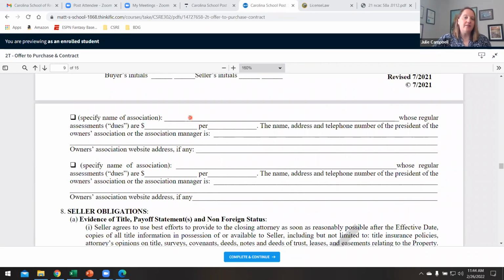If it's in an HOA, then we're going to specify the name of the association. Dues are X amount per, is that per month, per year, per quarter, however the dues are spelled out. We want the information, the contact HOA information. And some places have two associations. Maybe one is mandatory and one is optional, for example. Maybe the mandatory is for the common areas and the optional is for the pool. So if there's more than one association, more than one due, we want to list those out there.